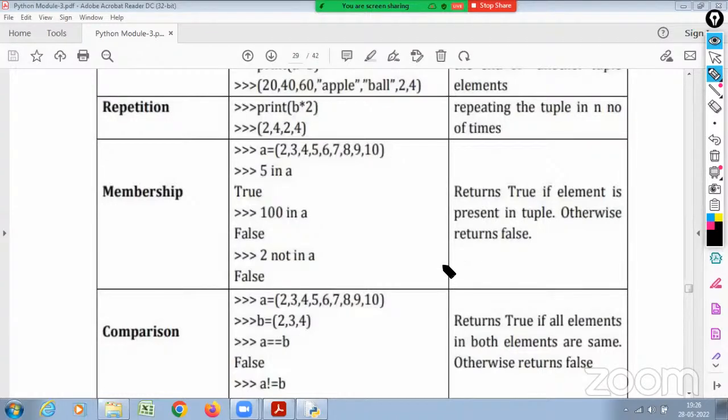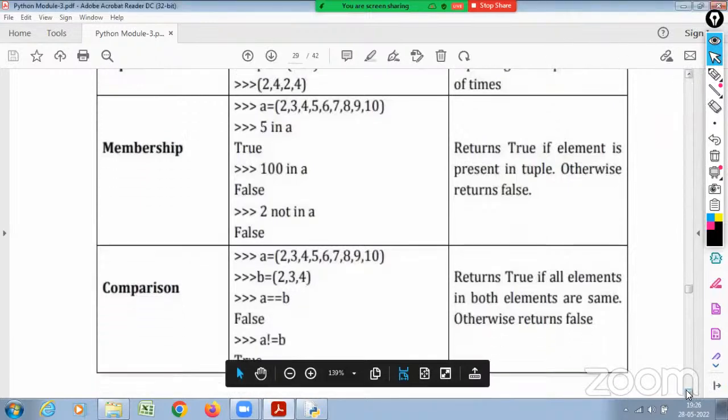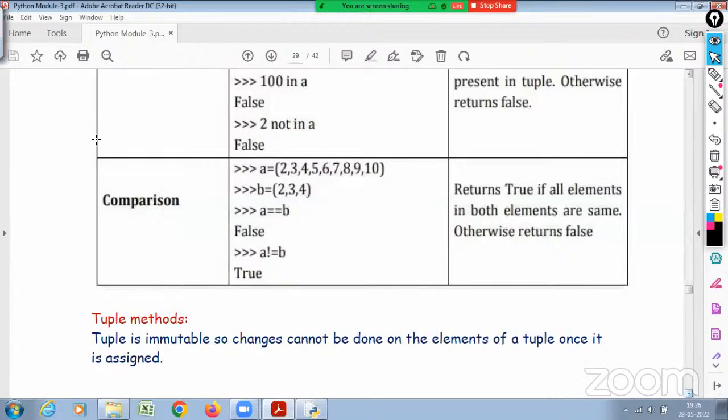Okay. And next, comparison operator. Comparison operator compares the two lists. How will you compare the two lists? We will compare whether the two are equal or not, whether both have the same elements or not. If both have the same elements, it will return True. If both are not the same, it will return False. You may use the comparison operators equal to or not equal to.